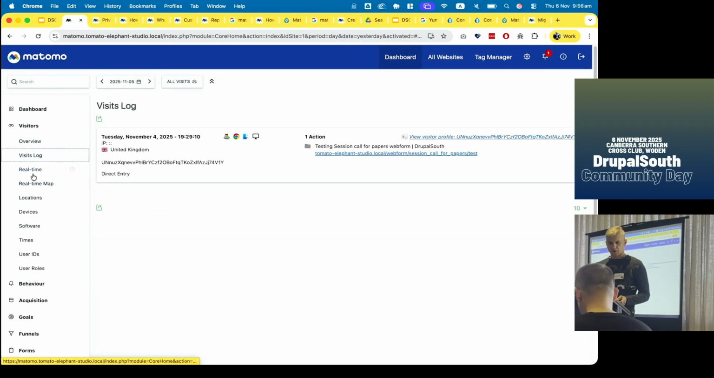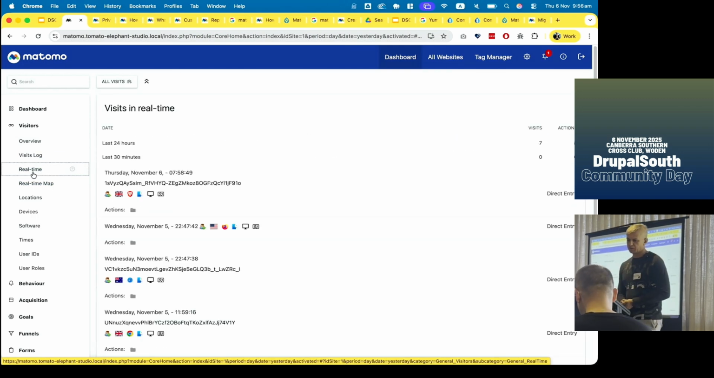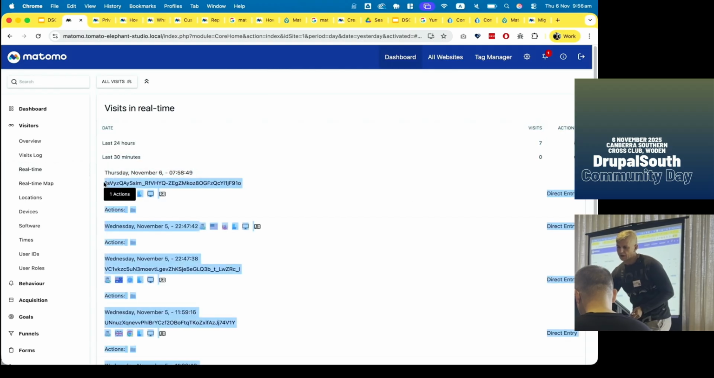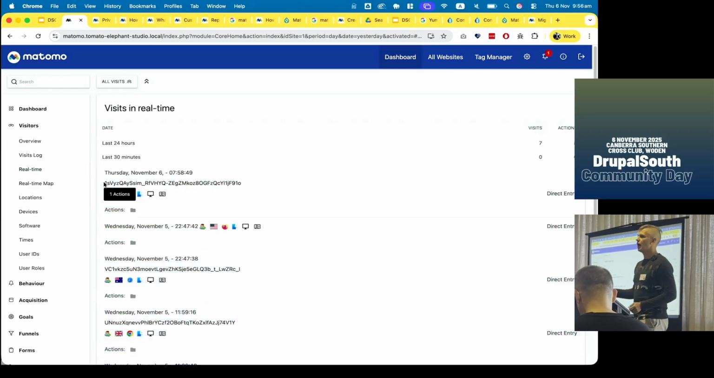You can do visit log. One of the requirements, as I mentioned before, was real time. Originally, when you install Matomo, it doesn't track the users individually. As you can see, there is a session here. You need to go into settings in Drupal and say, yes, I allow users to be tracked.